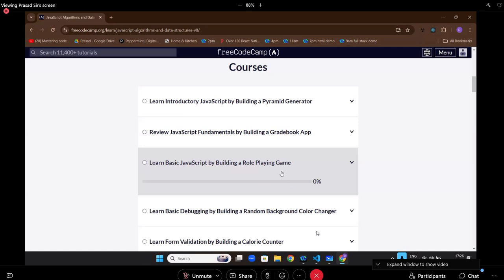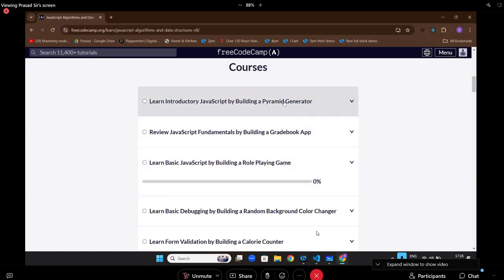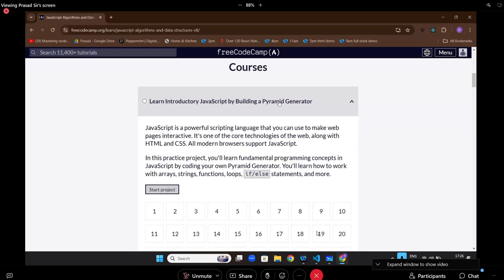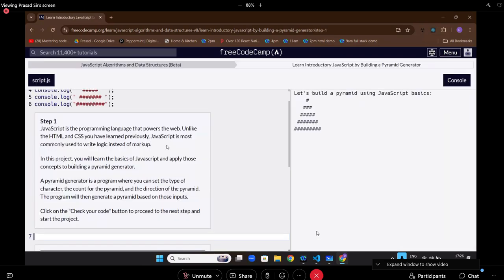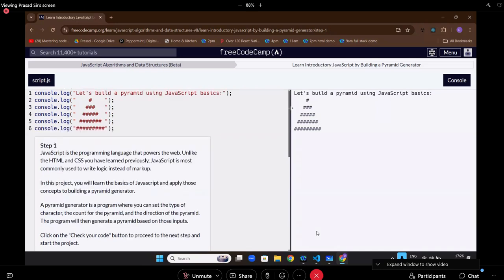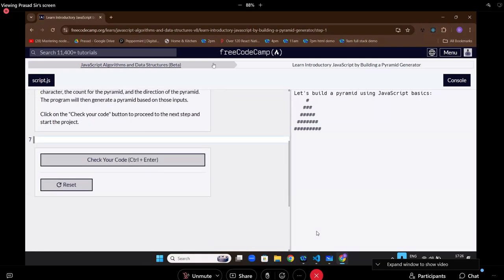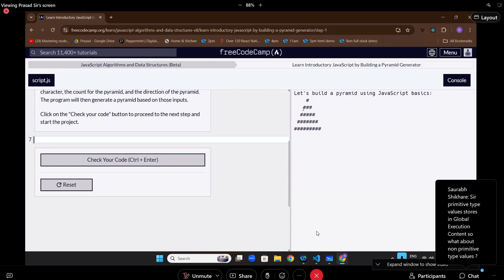Okay. Here they are saying it: learn introductory JavaScript by building. Okay, let's go to this introduction. In this practice, you will learn how to work with arrays, strings, loops. Okay, go here. Now, click on the first one. Read these lines slowly, understand it, and do exactly how they wanted. I will do some levels for you so that you will understand.